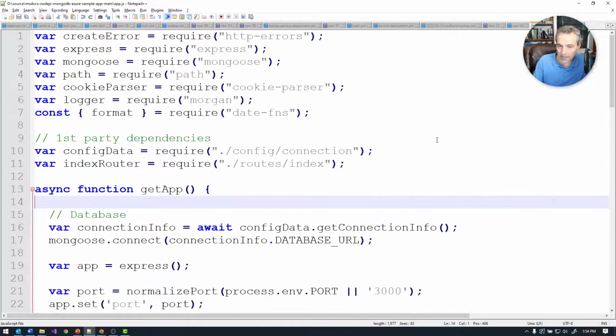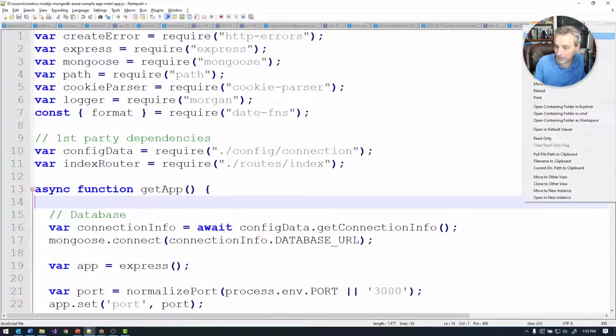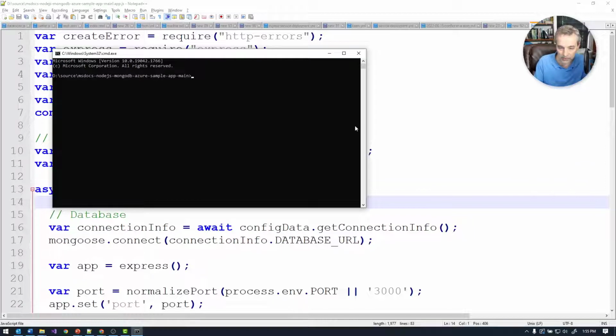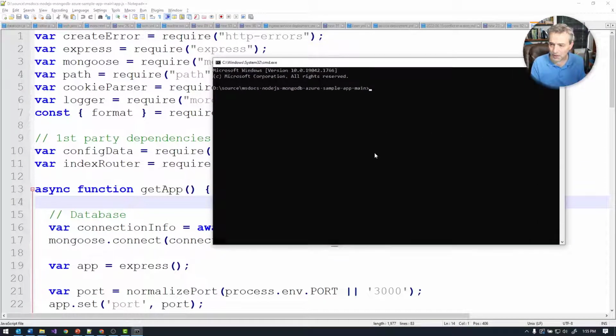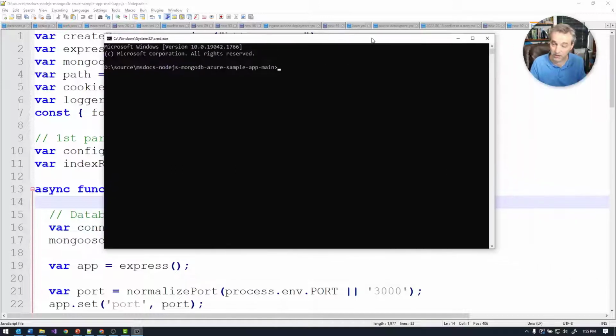Now the actual application itself is pretty straightforward. It's got a couple of dependencies. It's got some loggers. It's using some different routes and things like that. Well, once you have all of this code written, you fire it right up. So that's exactly what I'm going to do. I'm going to open up this right here. This is a command prompt, and I could run npm install to install the dependencies, but I've already done that, so I'm just going to type in npm start, and that's going to start this application.